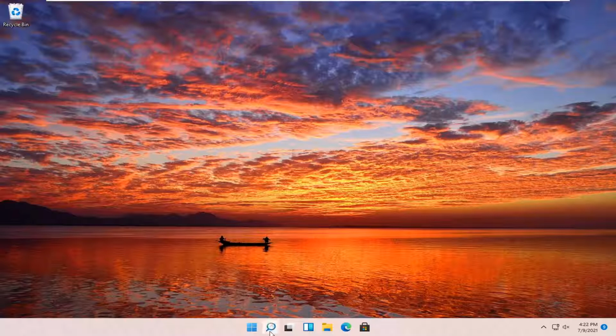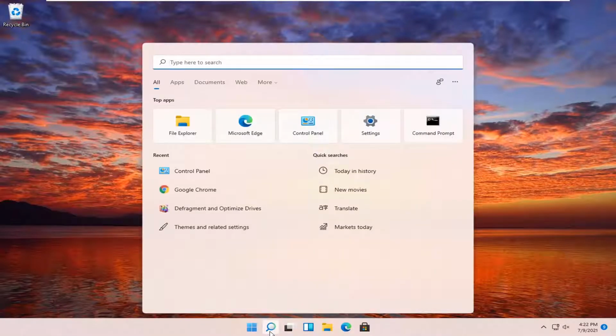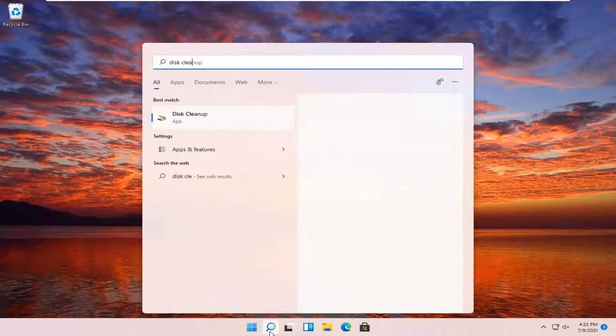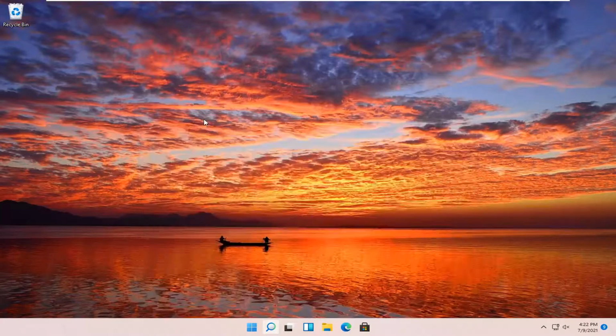So all you have to do is open up the search icon, the little magnifying glass, type in disk cleanup. Best match should come back with disk cleanup. Go ahead and open that up.